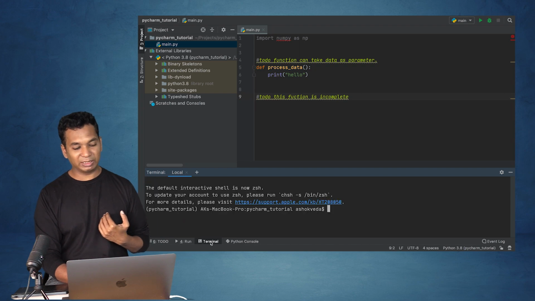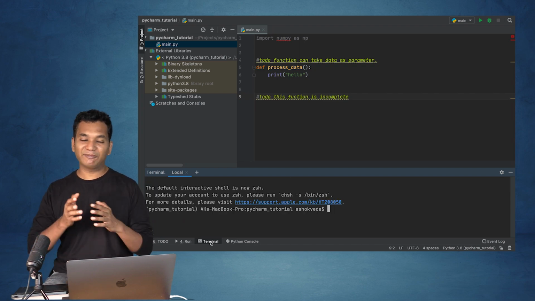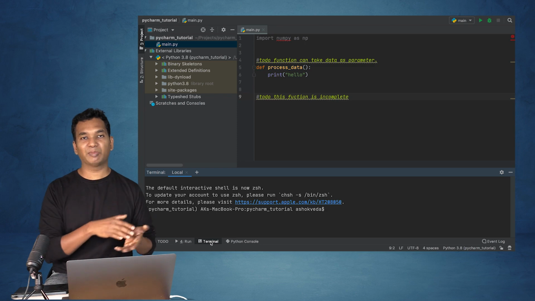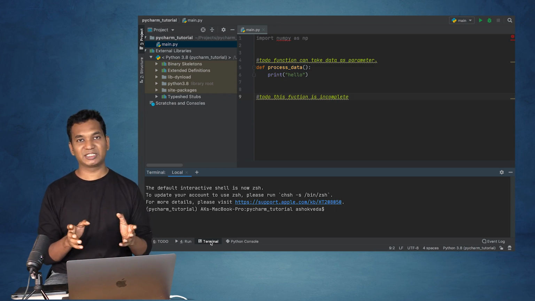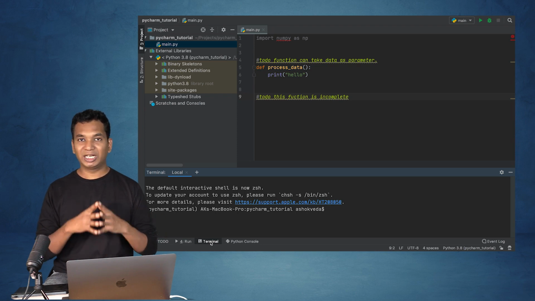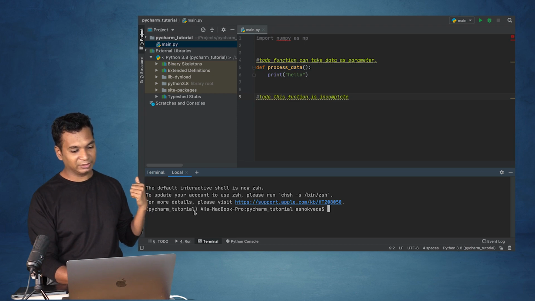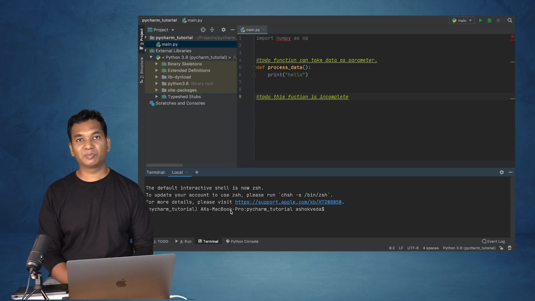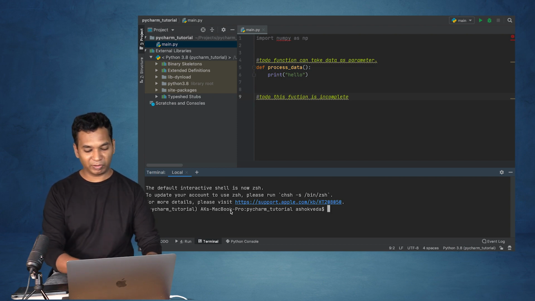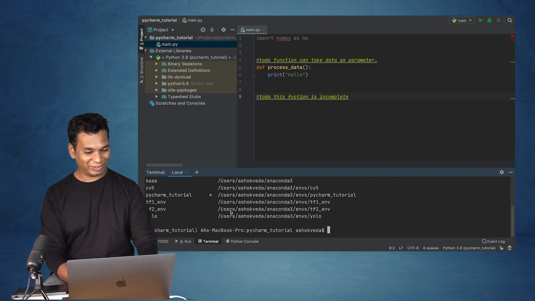The third one is Terminal. This is a very useful function because you don't have to go to the command prompt anywhere else. You can access your terminal or an Anaconda or Python command prompt directly from here. For example, as you can see, currently the environment is PyCharm tutorial. So you can check the environments, like what are the other environments available, right from here. I can say conda environment list. So I have many environments. Okay, that's great.